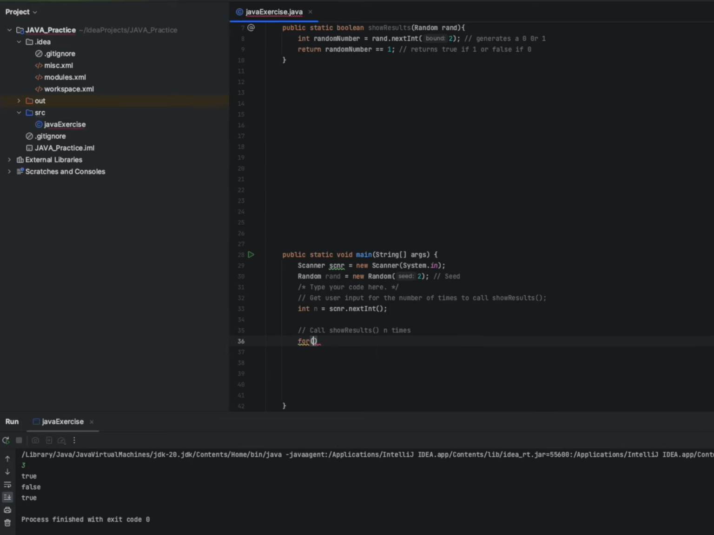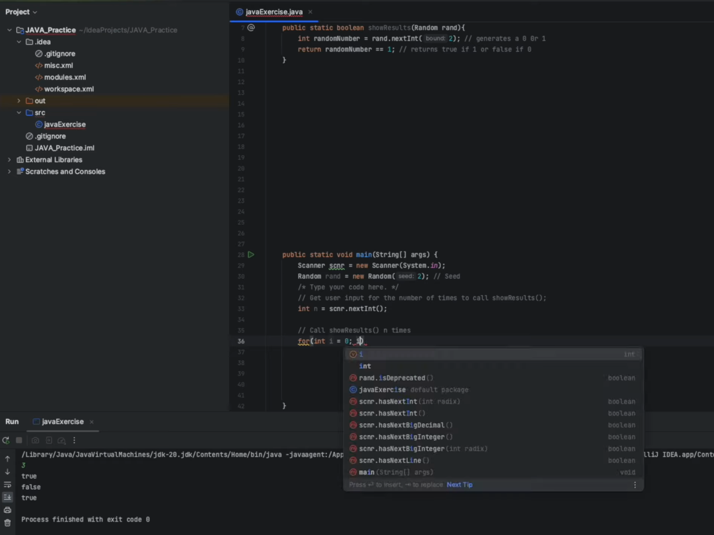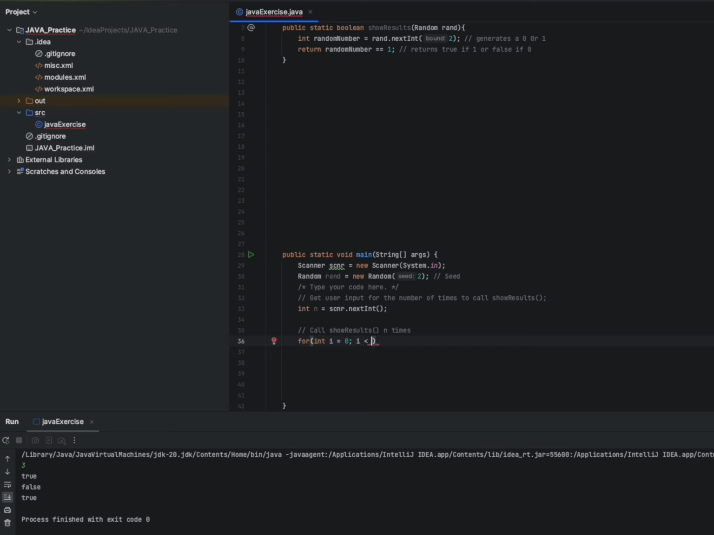All right, let's go. For int i equals 0, i less than how many times? n times. i less than n, we're going to increase by 1, okay? There we go. Inside of our for loop, what are we looking for? We need to call the show results, and then we just have to print the results. So how do we call our show results?